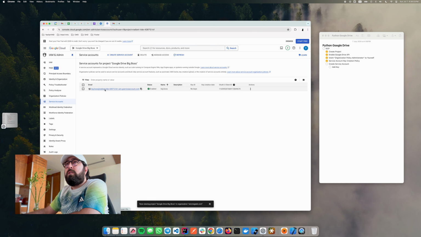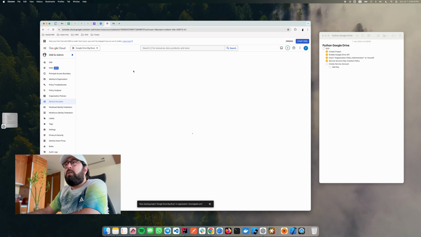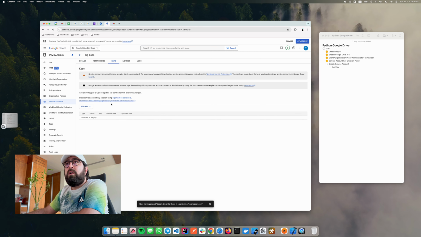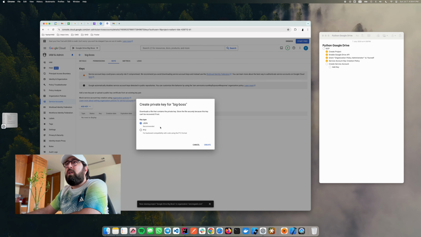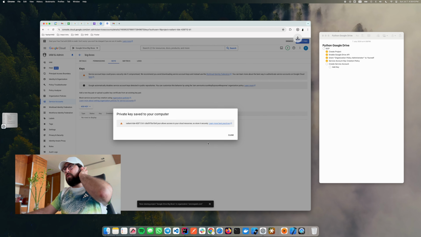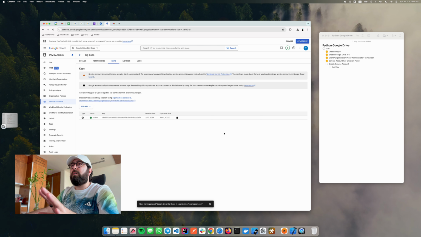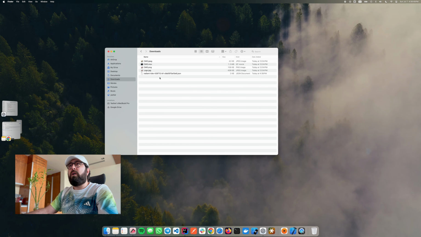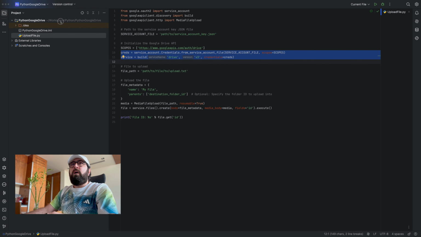When you've created it, go from the drop down, or here when you select it, to the keys. We add a key, create new key, JSON, create. It will be downloaded. It's now in my download folder. So I go to download, I select it, I come here.